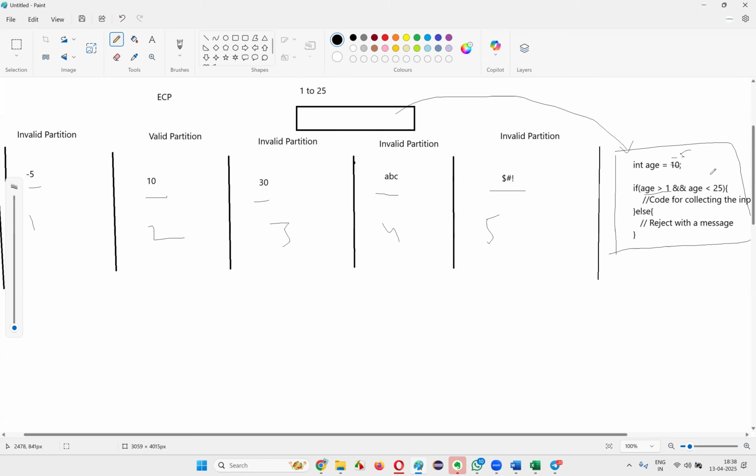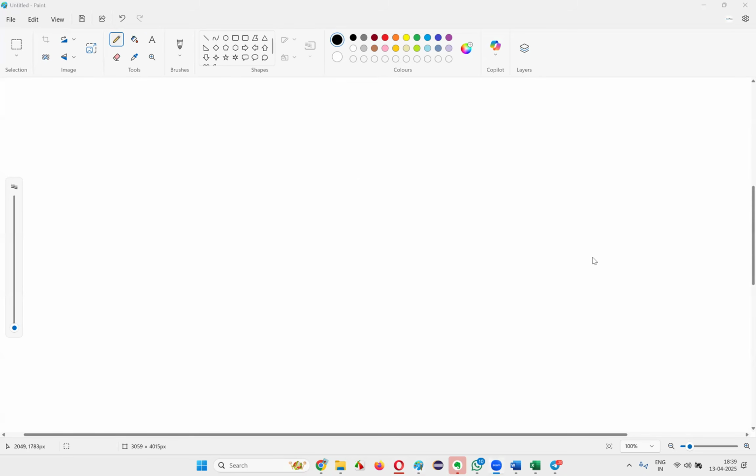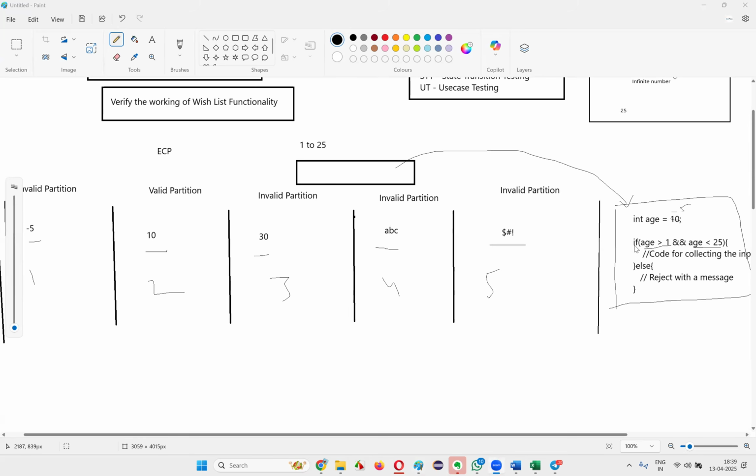But here -5 is less than 25 is true. False and true will become what? False only. If one of the conditions is false, the resultant is also false. The if of false means the if block will not be executed. We will go to the else block where reject with a message will come.